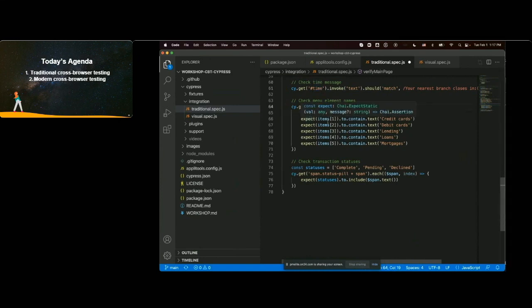We could also check things like menu names. So if we recall, on the left-hand side there was that list of different account types. And so what we can do is say, hey, Cypress, get that list of elements, and I want to perform assertions on the different items in that list. So, item 0 should contain this text, item 1 should contain this text. That's another way we can do assertions.